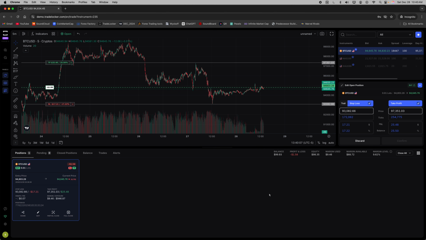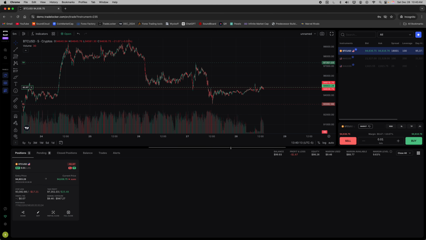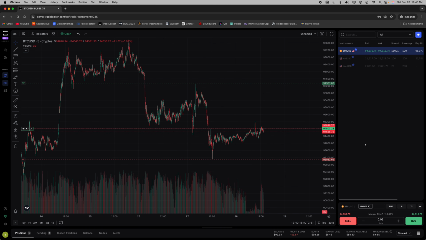If you click it and you don't want to edit it and it's still here and you want to get rid of it, just click on discard. Gets rid of it right there. So there you go. That's your TradeLocker breakdown essentially.